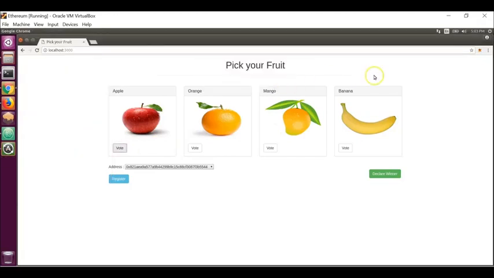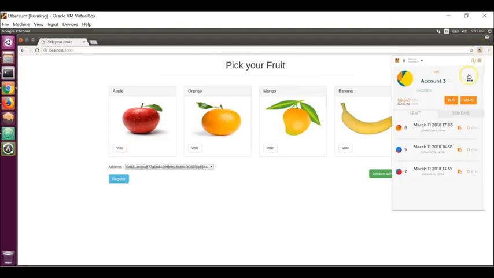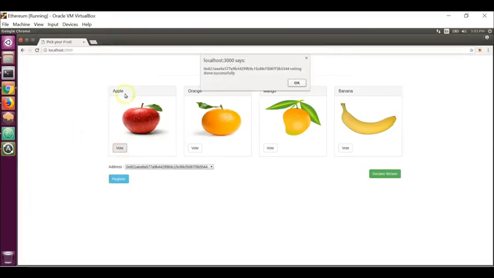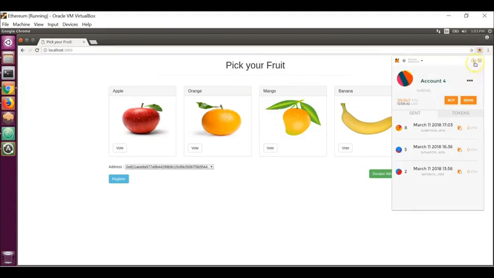And you can see the gas and other things are indeed truly reflected and taken care of by the MetaMask management. And I'm going to go to account 4, and again vote for Apple. That should go through fine. You can see the gas limit and other things displayed. And finally, I'm just going to go to account number 5, which has not been registered, and see what happens here. It has not been registered.